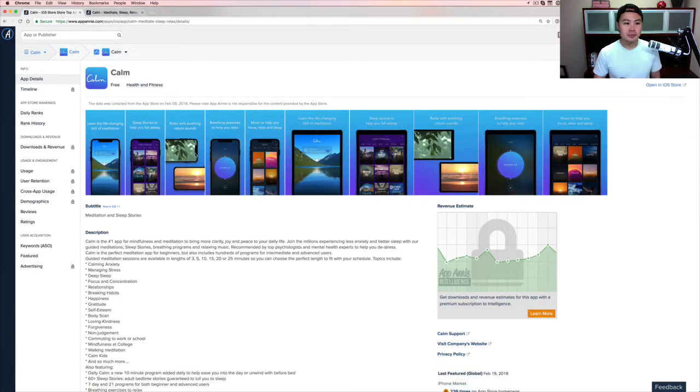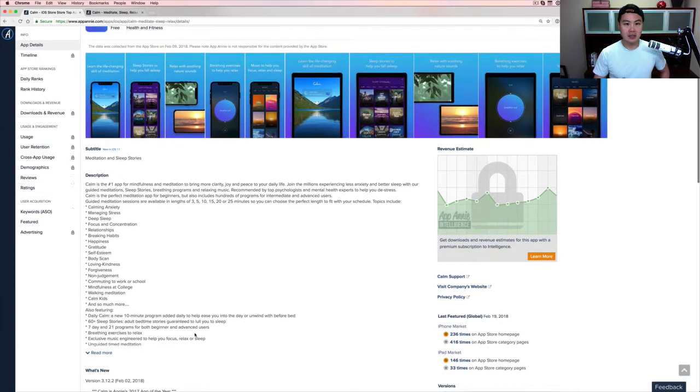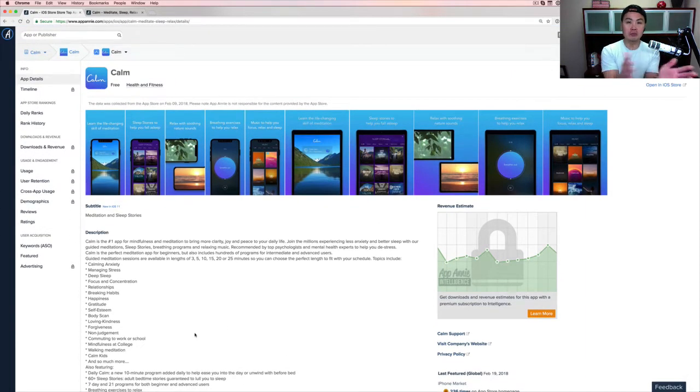Now, from an ASO perspective, here's what I'm looking at. Calm, this is the app name. Here's the subtitle that I can see from there: Meditation, sleep stories, that's what they're using. So these are probably an indication that they're targeting these specific keywords in their subtitle. But that's the app details. Once you search for Calm right here, you get to these app details.